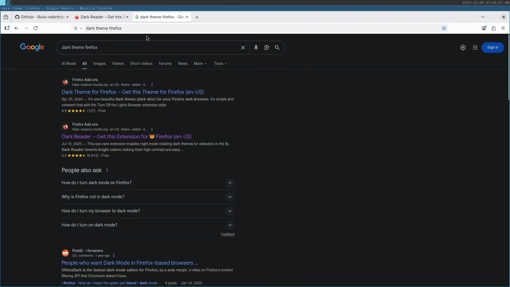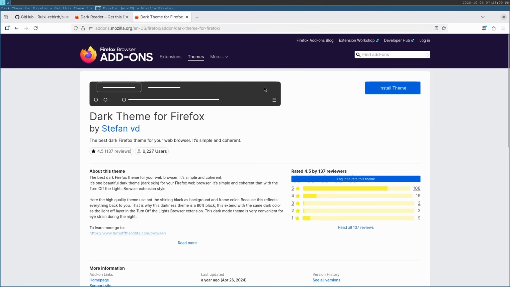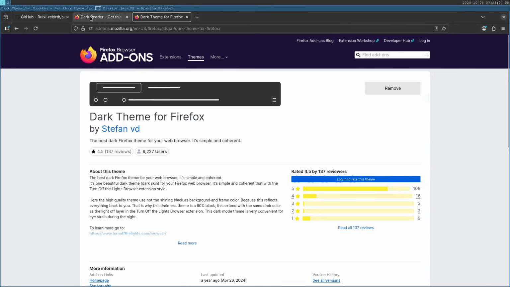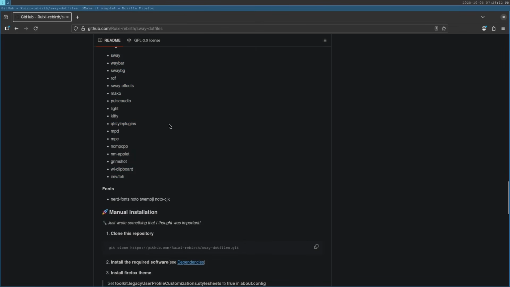Yeah, we're going on a tangent just to make things darker. I'll just get something. Yeah, install this. Whatever, I just need to make it dark. Okay, thank you. Now everything is dark. That's way better. Okay, now let's see.